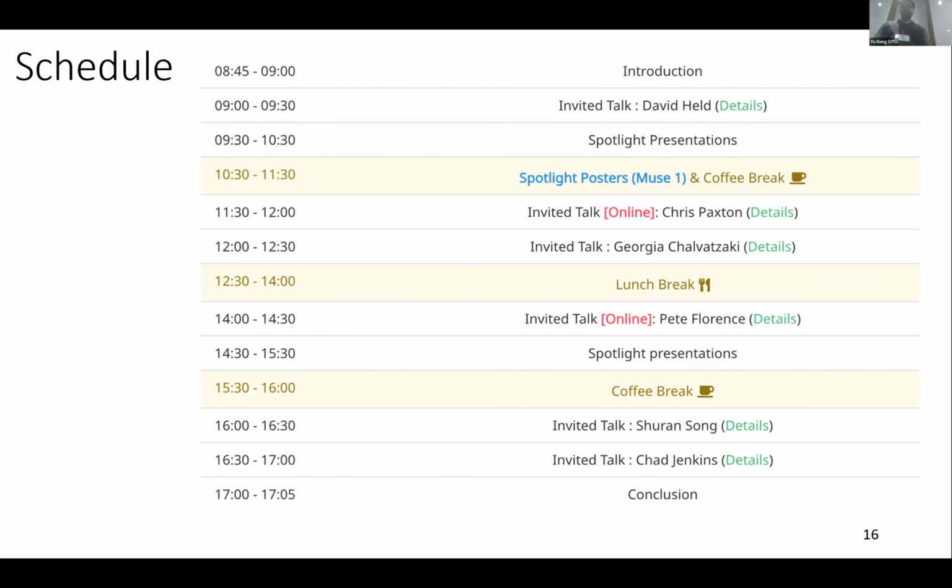So here is the schedule. After we are done with the introductions, we'll have our first speaker, followed by spotlight presentations. We'll break for posters, and then we'll come back for the invited talks. We'll break for lunch, come back for an invited talk, followed by spotlight presentations. Towards the end, we'll end with a couple of invited talks. We initially planned for a panel discussion, but we're not going to have that. We'll have a concluding session around 5 o'clock to conclude the workshop.